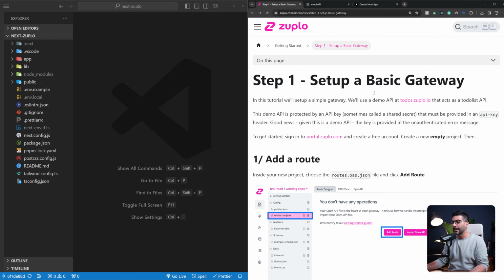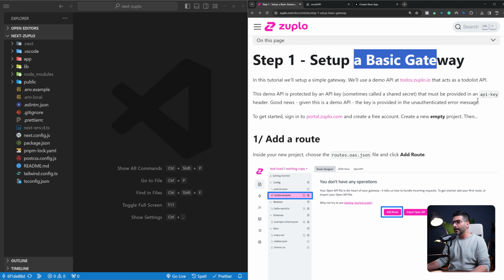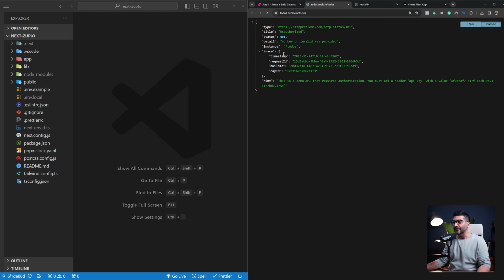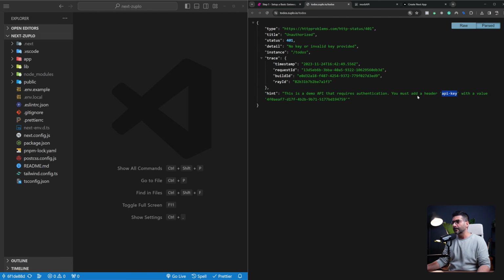So going back to the step that we have been on, we're not going to use this todos.zuplo.io. You're more than welcome to do that. All you need to do here is to actually use the API key that they're going to give back to you inside of the secret. So if you hit this endpoint again, inside of this message they're giving you the hint that you need to set a header that has the API key. Let me make this a bit bigger.